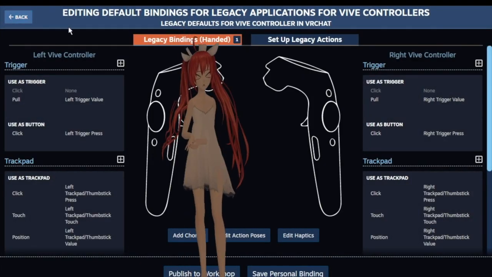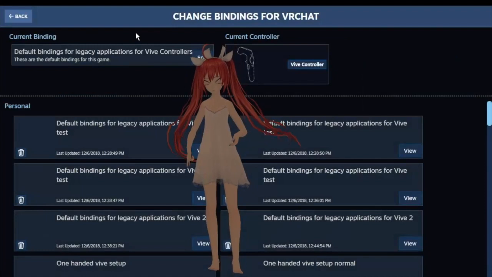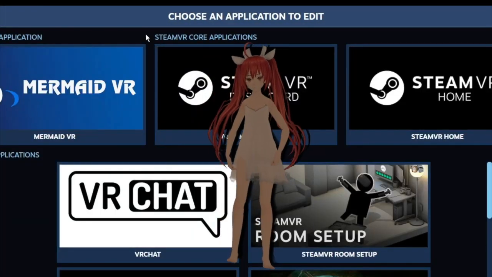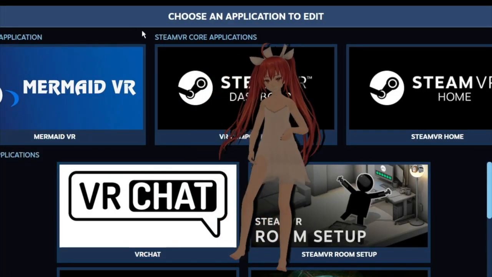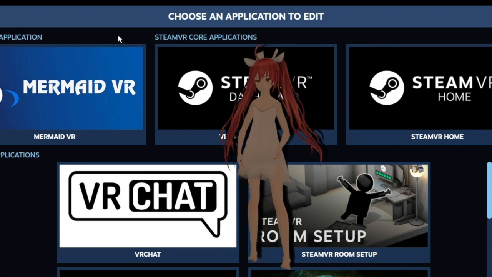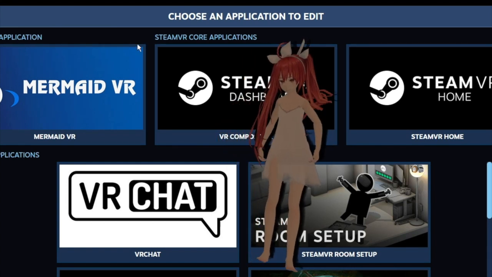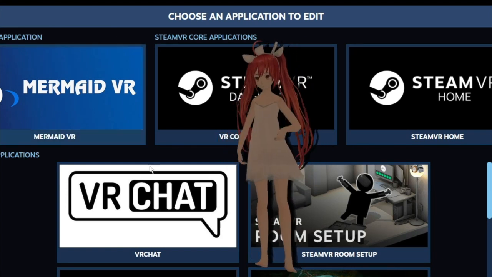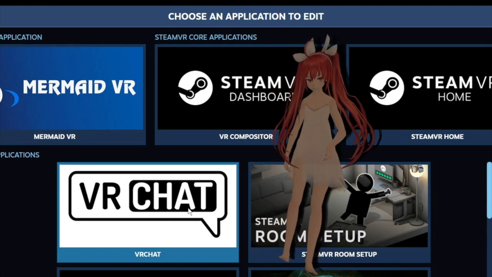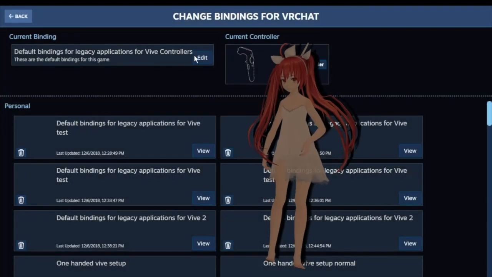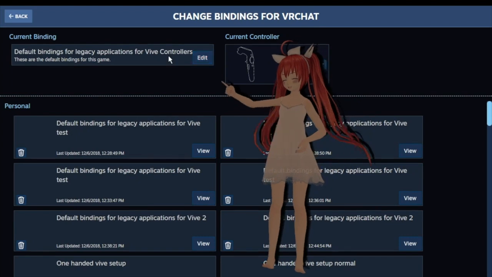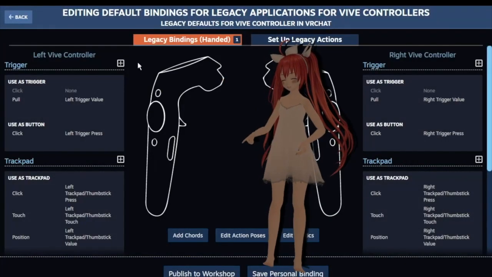Hello. So I'm going to be showing you how to edit bindings in the SteamVR manage tracker screen. You can basically go to controller bindings, and this is the graphical version. They also have one in the SteamVR menu itself. So basically, you're going to go here and click on the app, click edit.